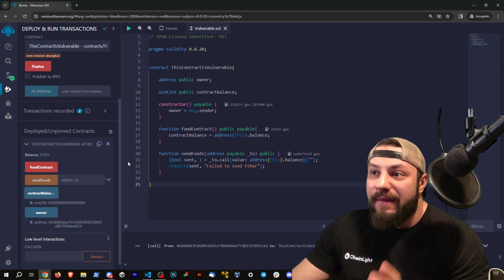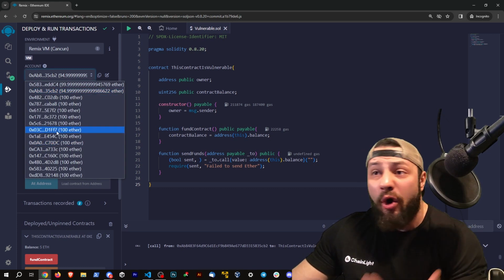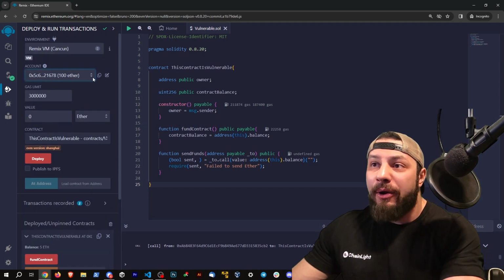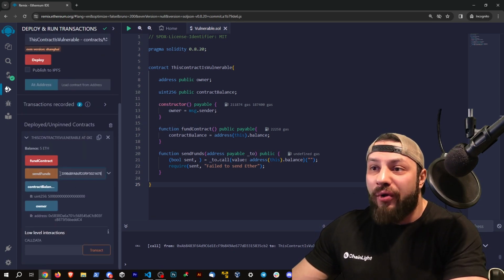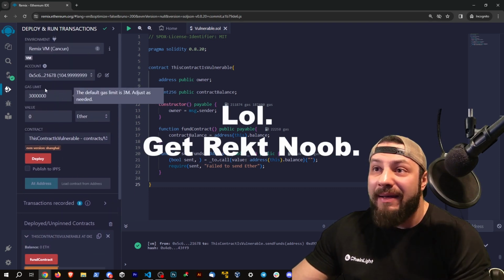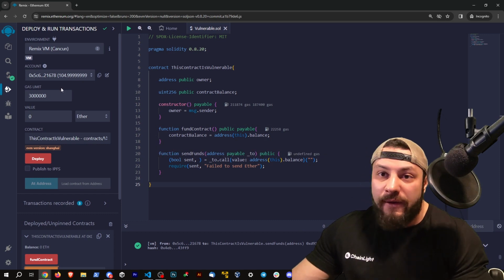Now, the issue is this function right here. If we want to withdraw the funds, we can switch to a different account. We can switch to any one of these accounts, any arbitrary account, any random Joe off the street, and we can withdraw all that money. We can copy our address from here, and we can withdraw all of that money. And we can see that now this account has more Ether than it did before. They essentially stole all these funds that they shouldn't have been able to.